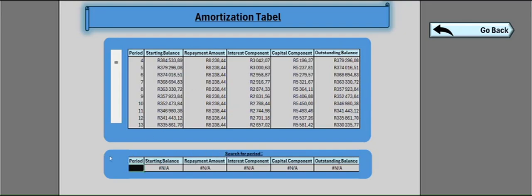And then at the bottom of the amortization table, you have a specific search function that when searching for a period, for example 18, it will bring up the starting balance, repayment amount, interest component, capital component, and outstanding balance for that period. As you can see, it matches the amortization table.